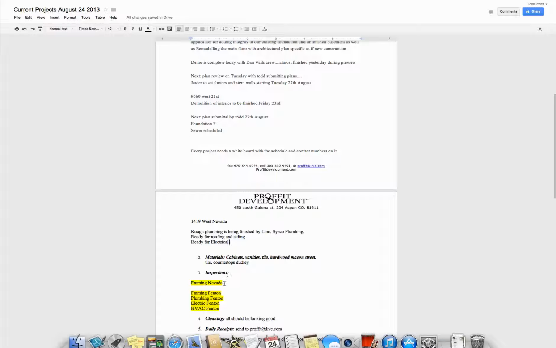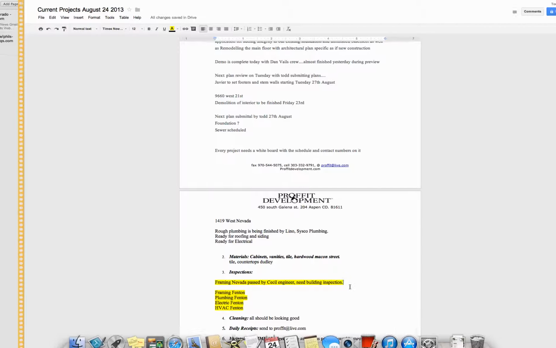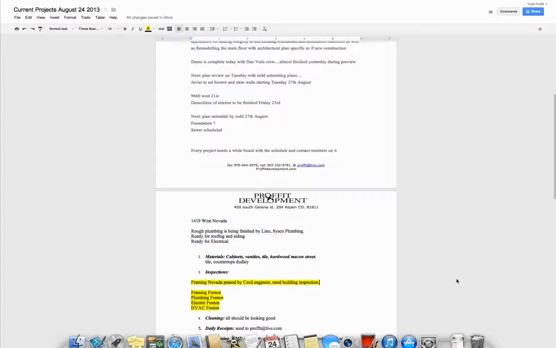And then the next thing is we got the framing inspection on Nevada. That was passed by Cecil, the engineer. Need building inspection. Okay, that's the building department. So just to give you an idea, the building inspector comes in after our engineer confirms that everything's been done to spec according to his guidelines. Okay, so that's where we're at here. Now you need to go in there and we need to update how much money was spent.